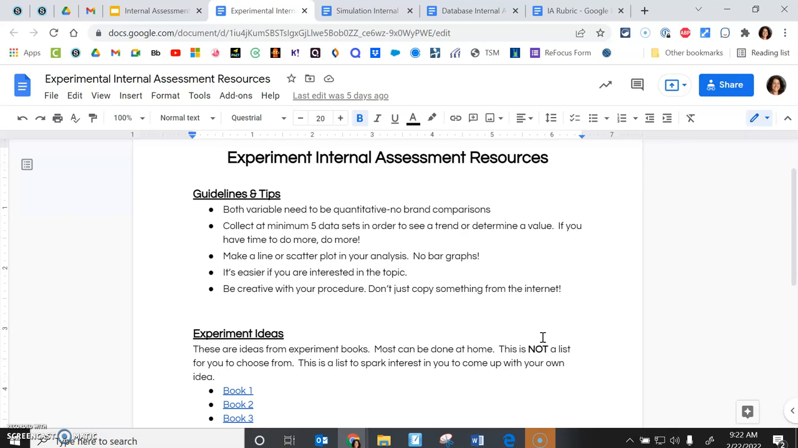Bare minimum 5 data sets. Otherwise, you can't determine a trend at all. But if you have more time, do more. I should see no bar graphs, line plots, scatter plots. It's easier if you're interested in this topic.